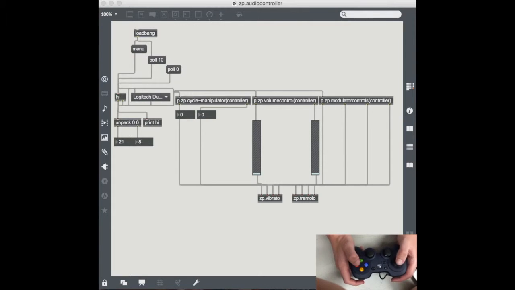And so what I've done is I've mapped the up on the D-pad to the vibrato sub-patch, and then I've mapped the down on the D-pad to access the tremolo sub-patch. This continues throughout everything else that I talk about. So when you want to manipulate the volume, let's say, you press up on the D-pad in order to select the volume and manipulate the volume for the vibrato patch.